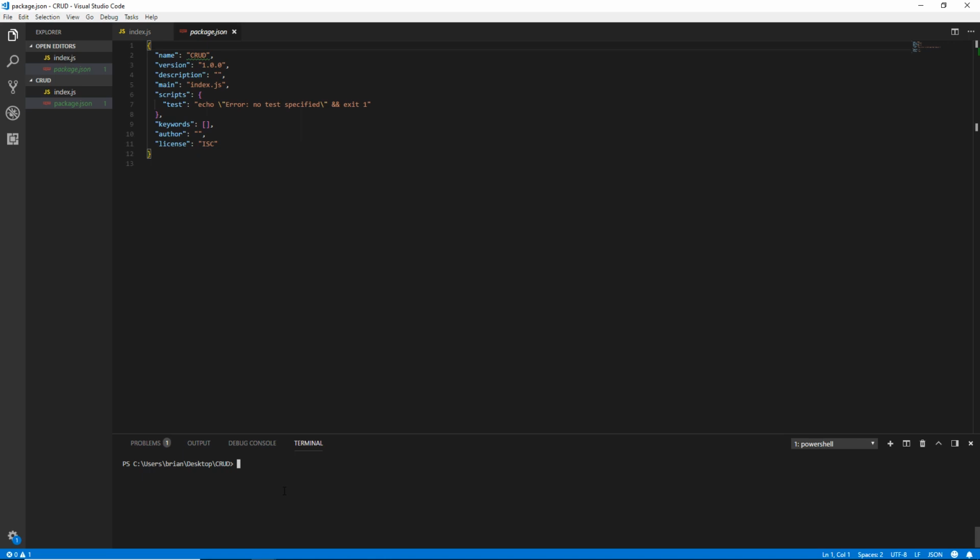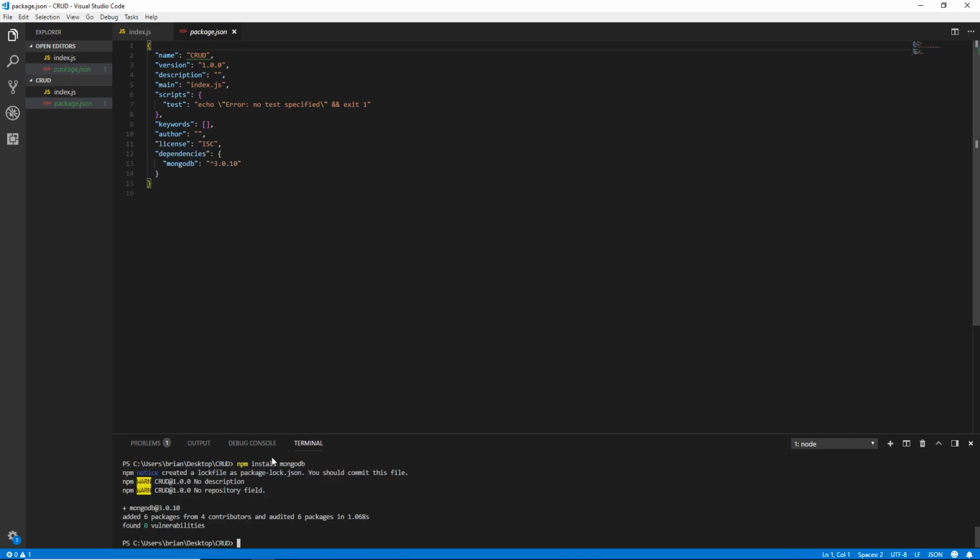Then we need to bring in the MongoDB driver. We'll do that with npm install mongodb, enter. And in that package.json file, you should see under dependencies mongodb.